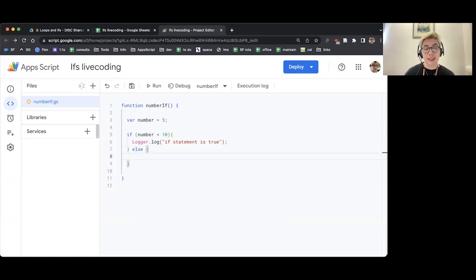So else allows you to say what's going to happen otherwise. In this case, if it's false is what we mean, else. Sometimes they're referred to as if-else statements, because you have the if, which is what happens if it's true, and you have the else, which is what happens if it's false.